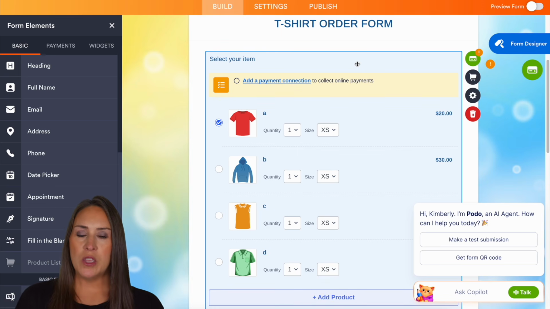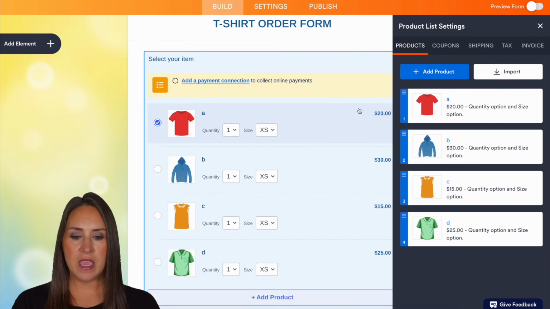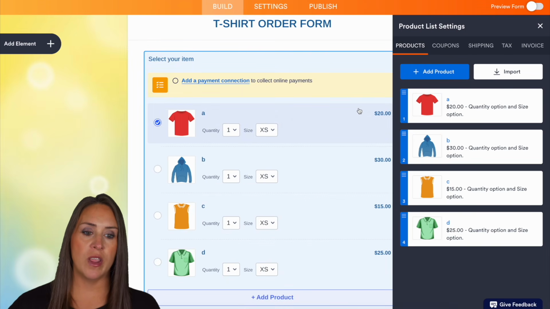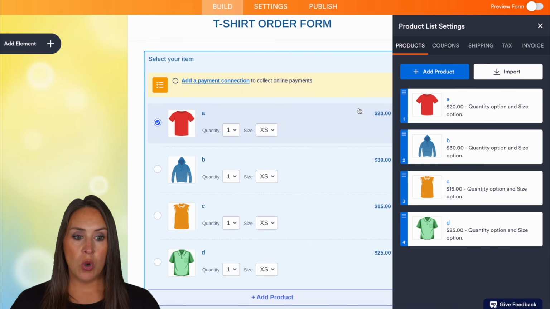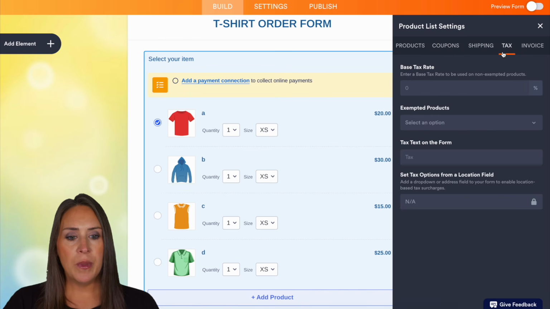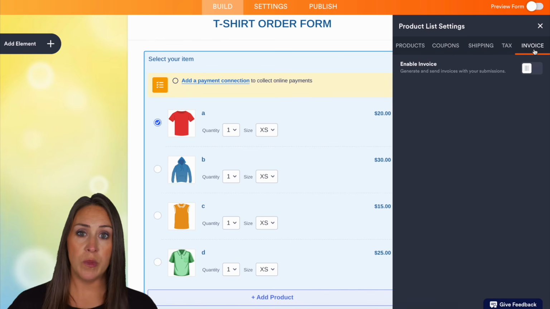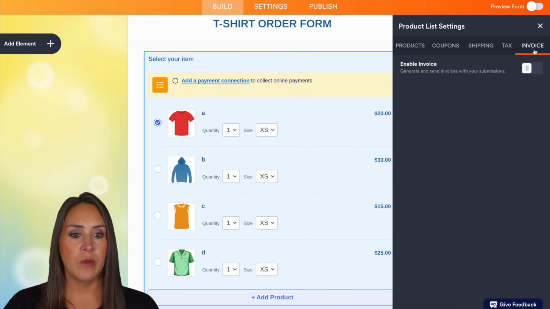Now there are a couple things that you can do here. I'm going to choose the actual product list. Anything that's going to be here is going to open up on the right hand side of the screen. And this is where you can control all of the products that you're going to be adding in for people to purchase. Now, we can see across the top we have products, we have coupons. So if you want to add in some type of a code, you can absolutely do that. If you need to add in any type of shipping or tax, you can do that here. And we can also send invoices, which is going to be just a PDF version of their receipt.